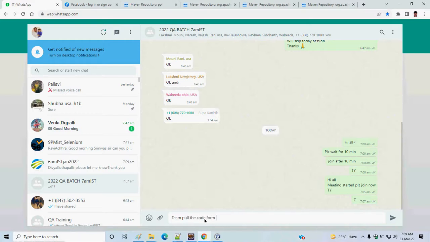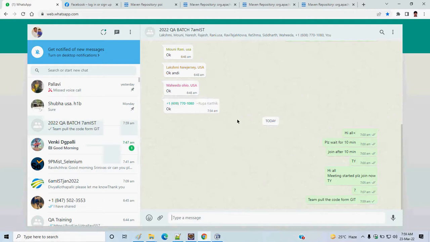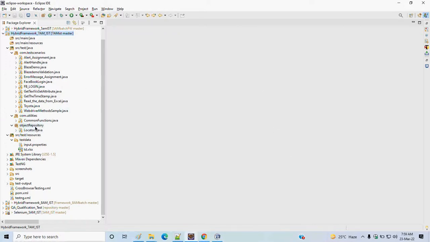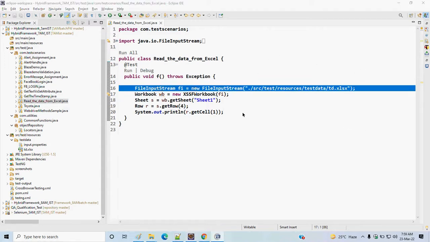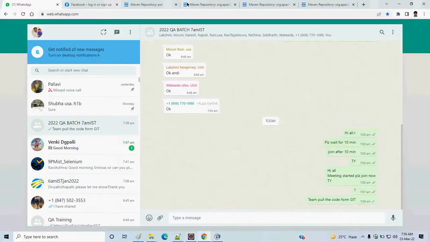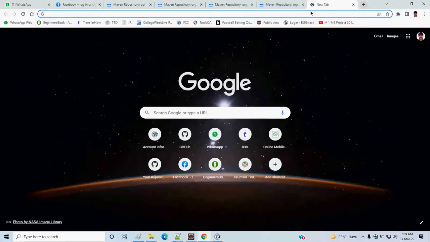If you don't have the Excel sheet, can we do it with a Google Drive sheet? Google Drive, I don't think so, because the path you have to provide here, right? Yes. Only with an Excel sheet it works. In the program itself, you have to give the path, right? So you can give the Google Drive path also. Okay. So the Google Drive path, how would it be actually?